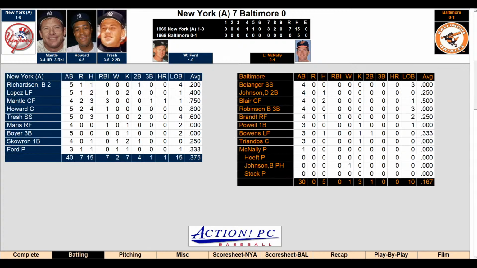Let's go to the batting. Bobby Richardson 1 for 5 with a run scored. He had a double. Lopez 2 for 5 with a run scored. He had a ribby and struck out twice. Mickey Mantle 3 for 4, 2 runs scored, 3 runs knocked in, a triple and a homer. He was a double away from the cycle. Howard was 4 for 5, 2 runs scored and a ribby. Tresh was 3 for 5. He knocked in a run and had 2 doubles.